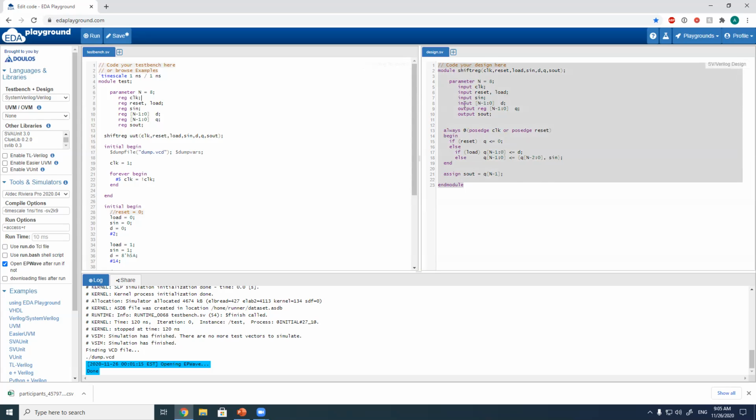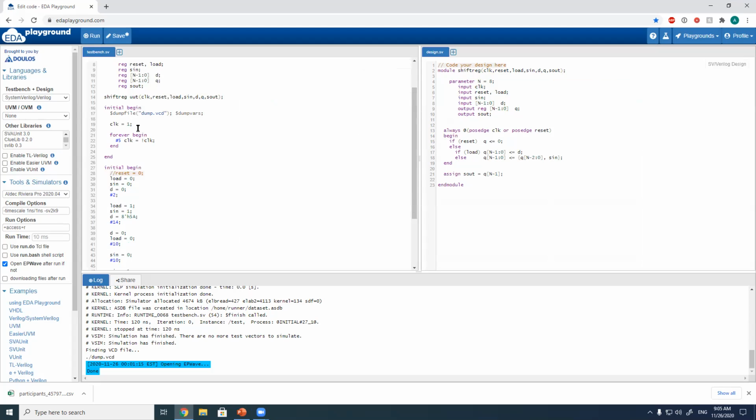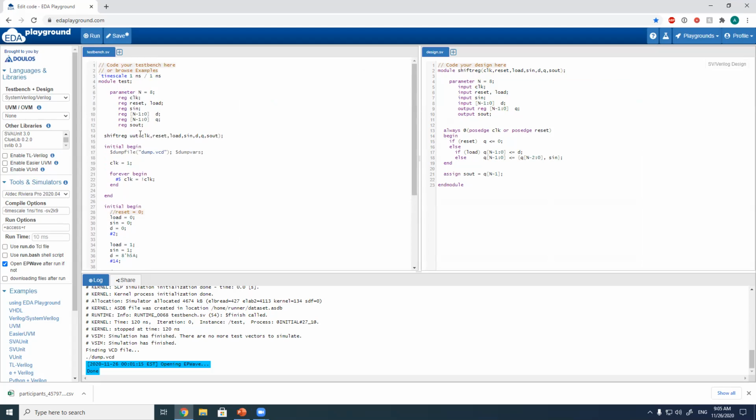Now for the test bench, I tried to recreate the same figure here. So that's what I did. First, I need to declare the inputs and the outputs. I usually use reg, but for inputs you have to use reg. That's a must. For the output, you can use either wire or reg. That's all fine. And then I create an instance of my shift register.